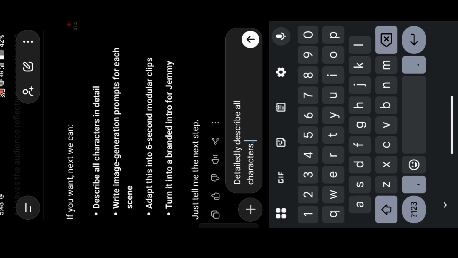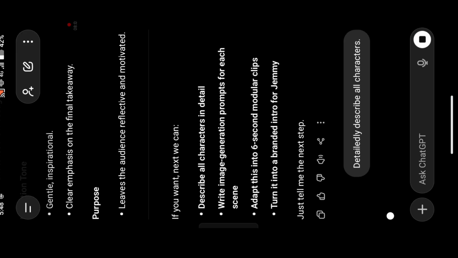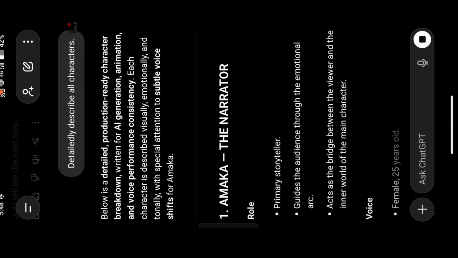Now that we have the scenes, the next thing we're gonna do is ask ChatGPT to describe all the characters in the scenes. It's okay to do either first, describing the characters or describing the scenes. So let's give that to ChatGPT.